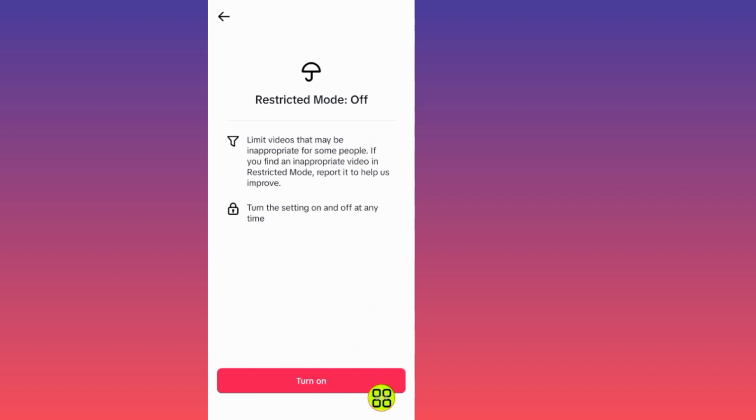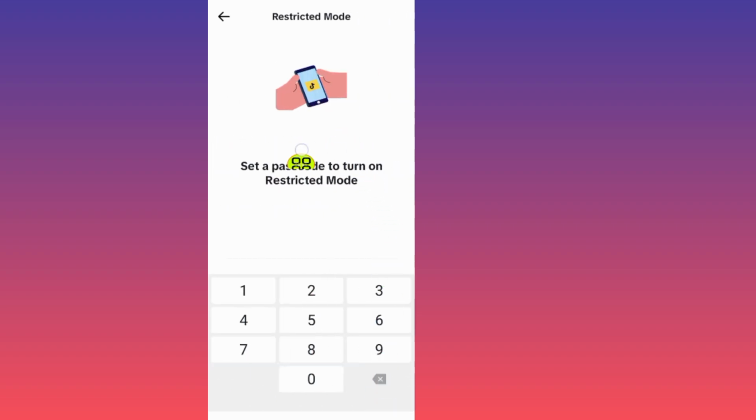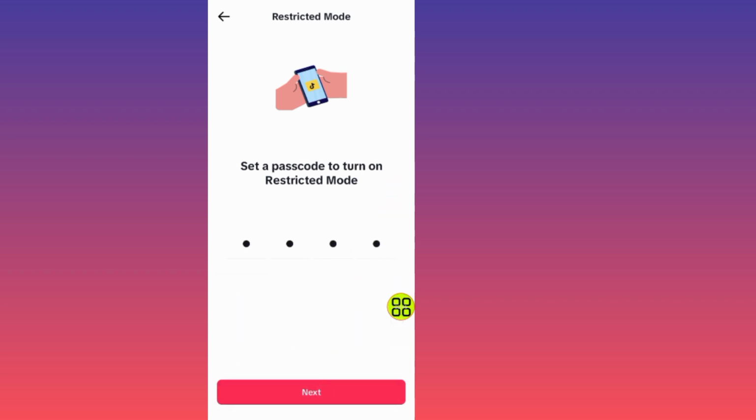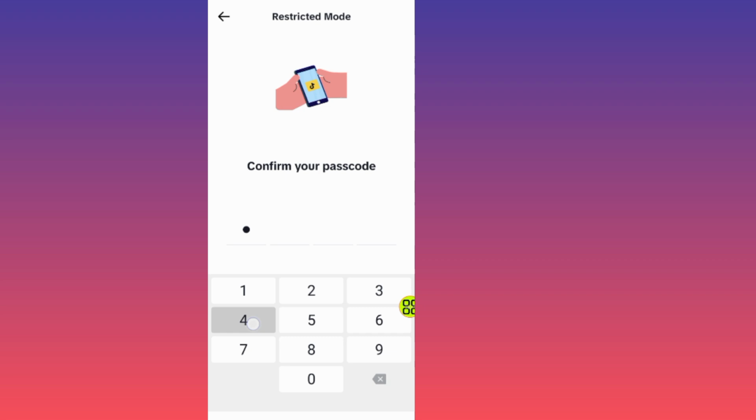Now it will ask you to set a password. I will just type in my password now and tap on this next button, and confirm your password now and tap on this set button.